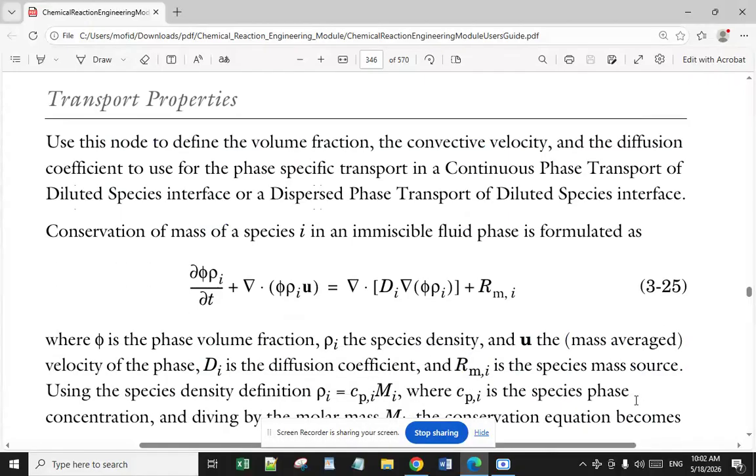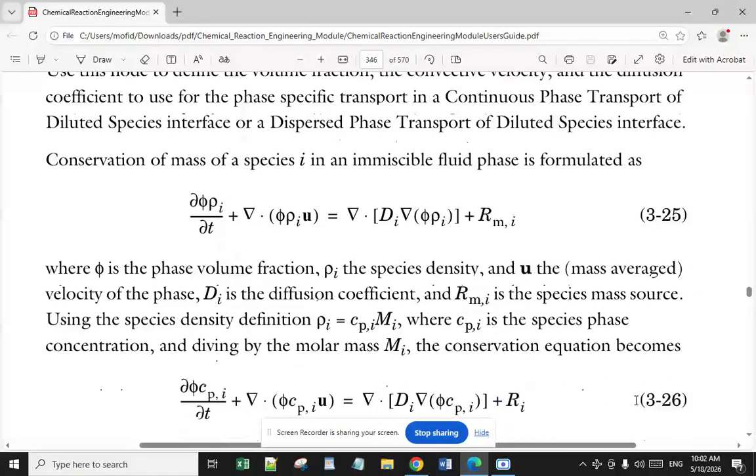Conservation of mass of a species in an immiscible fluid phase is formulated as follows. The derivative of phi rho_i with respect to time, plus divergence of phi rho_i u, is equal to divergence of (D_i grad of phi rho_i) plus R_m,i, where phi is the phase volume fraction, rho_i is the species density, and u is the mass average velocity of the phase. D_i is the diffusion coefficient, and R_m,i is the species mass source.